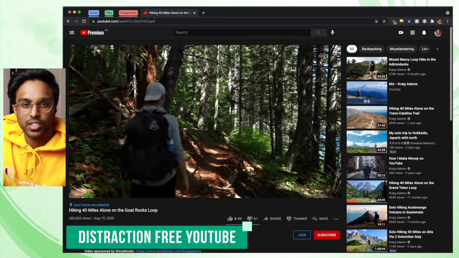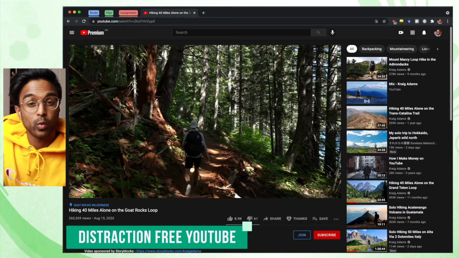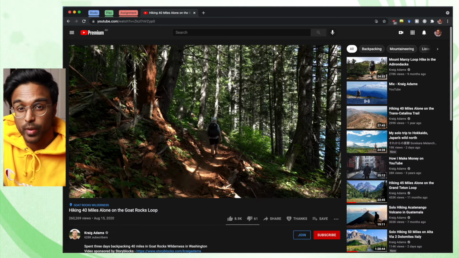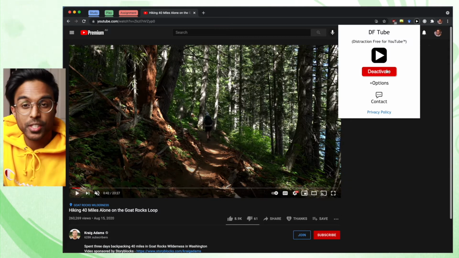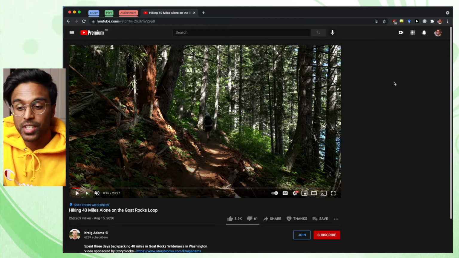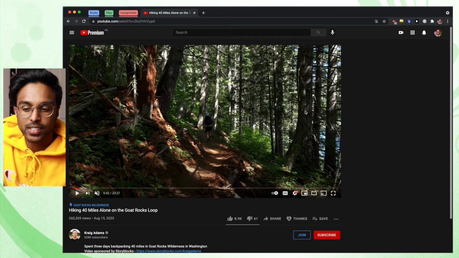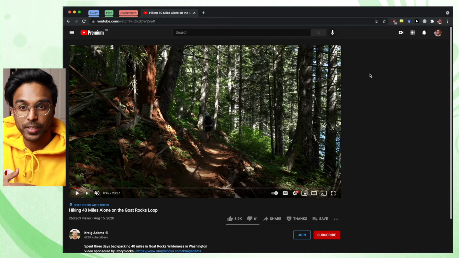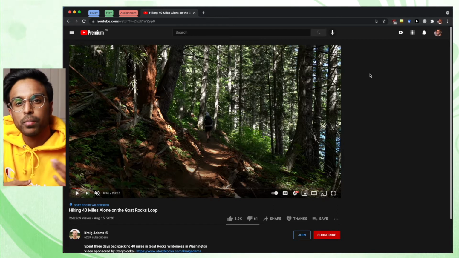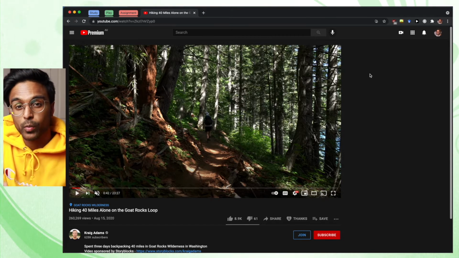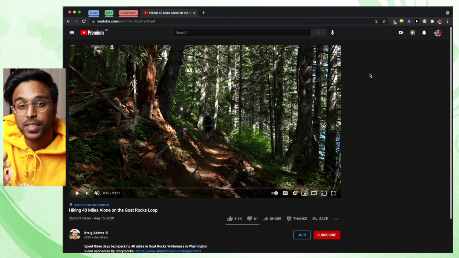So the next extension is distraction-free YouTube, and it works really similarly to Newsfeed Eradicator. So when you turn it on, it gets rid of the suggested videos on the side. And what that means is that you can focus on the video at hand and you're not gonna go on a video spree. So a common theme here is that by blocking the things that normally get us distracted, we can actually focus on the task at hand a bit better.